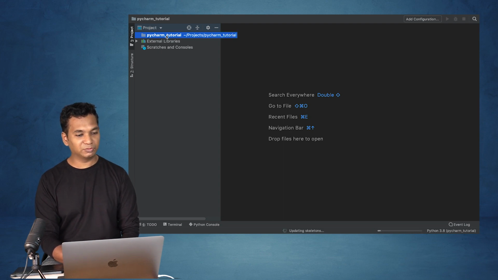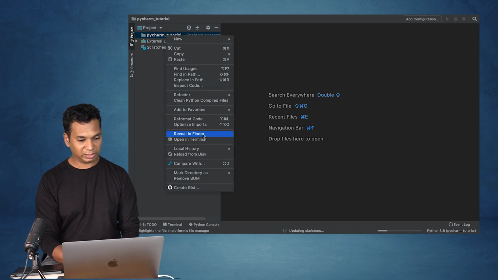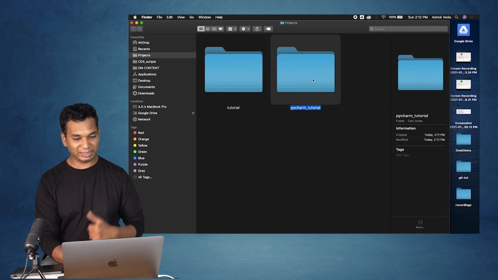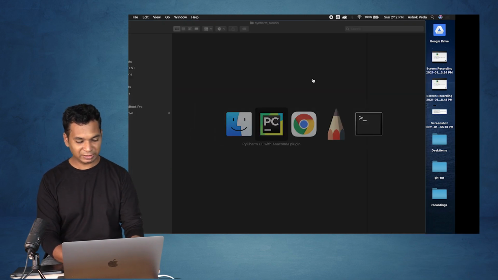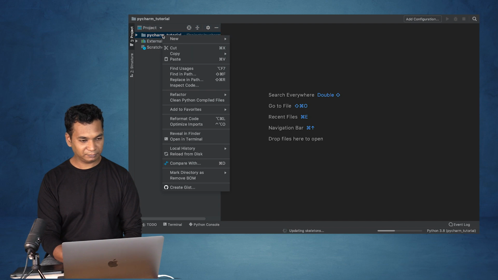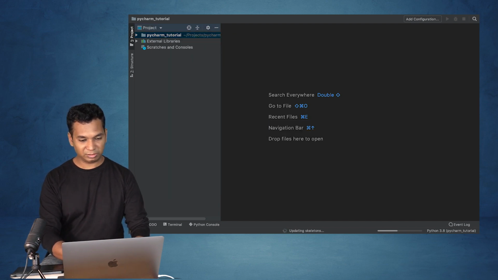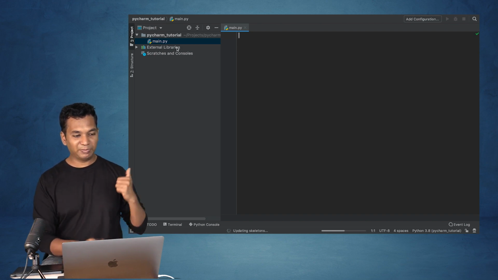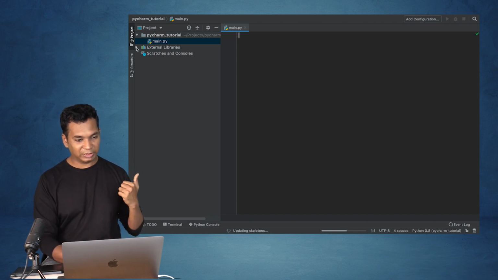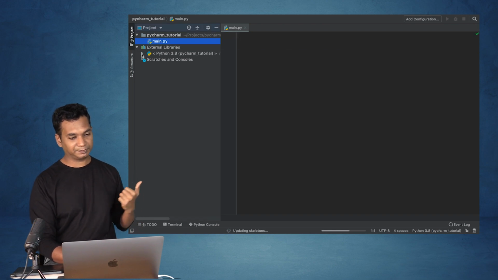Okay, so I have a new folder, and if you just go and reveal it in your Finder, you will see that you have a PyCharm tutorial created new. There are no files in it. We will create some. I'm going to say create a new file, and I call this main.py, and that's where you write the code. Let me run through other things. For example, libraries.